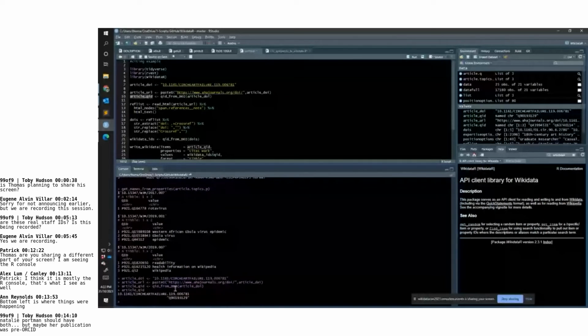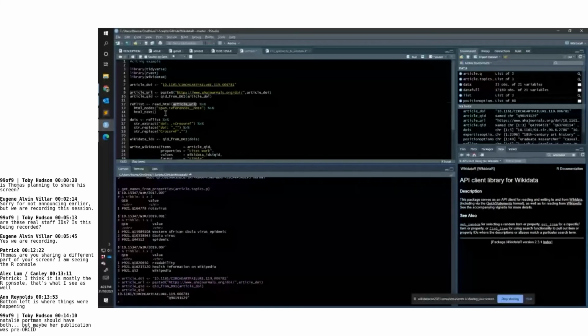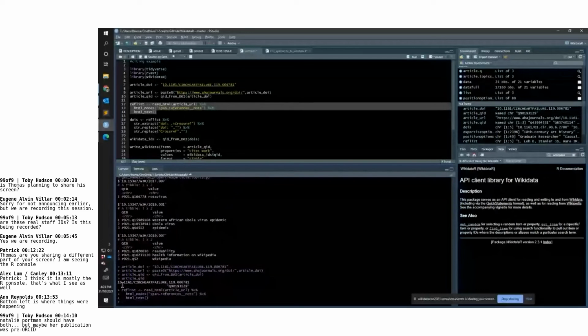All right, excellent. This next step is going to go into the HTML for that article web page, and it's going to try and pull out all of the references. So it's pulling out all the references straight from the HTML. So let's have a look at that. We can see the reference list here. Okay, it's found 5 references for it.